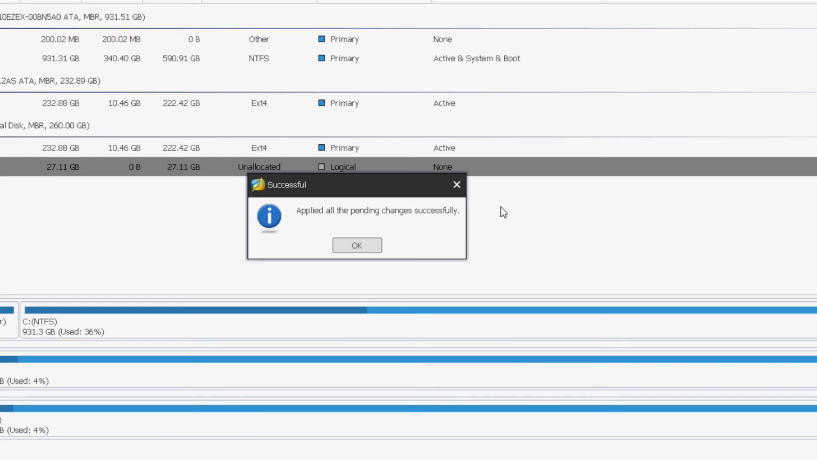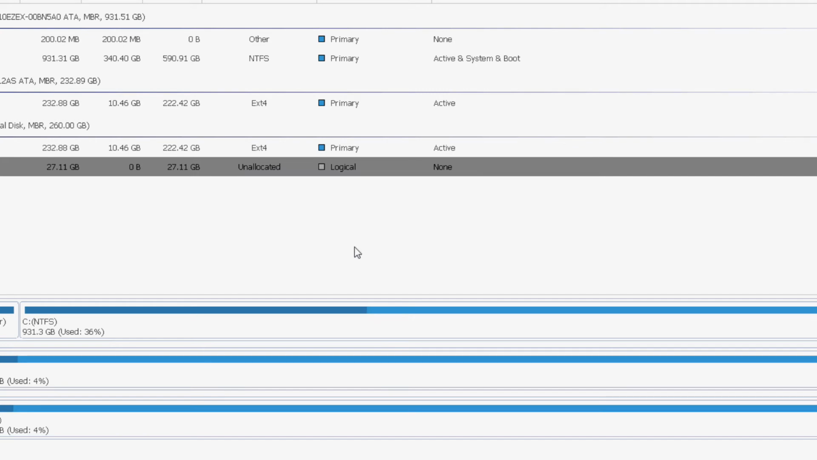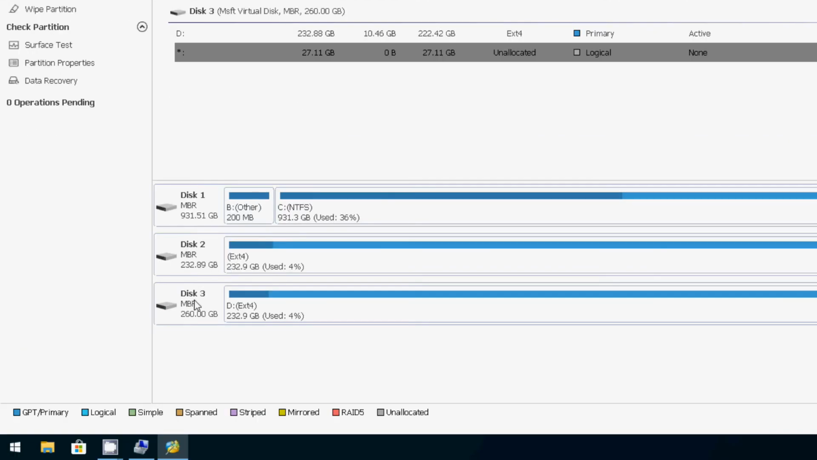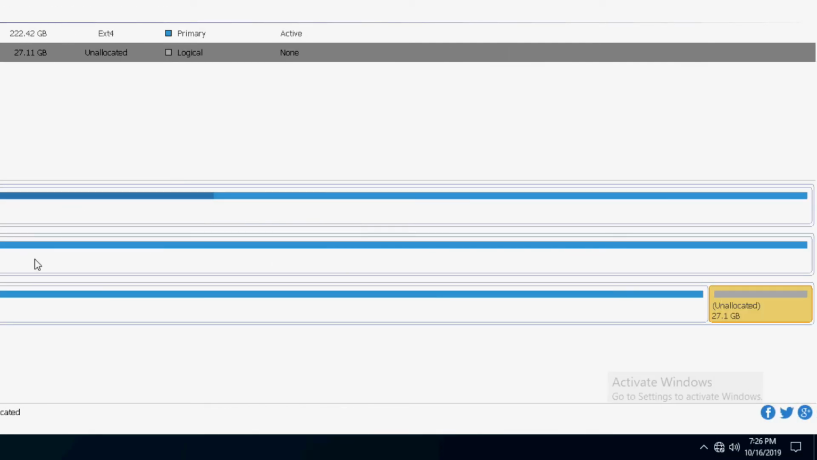Now, we can see that they both have the same partition and they both have used 4%. This pretty much concludes this part of this tutorial, and stay tuned for another part.